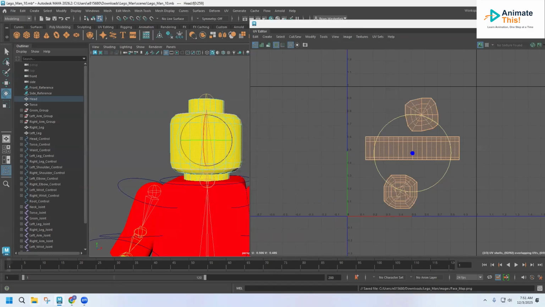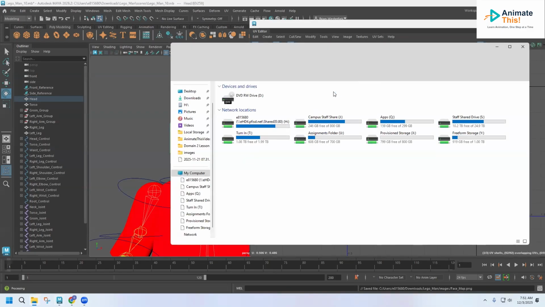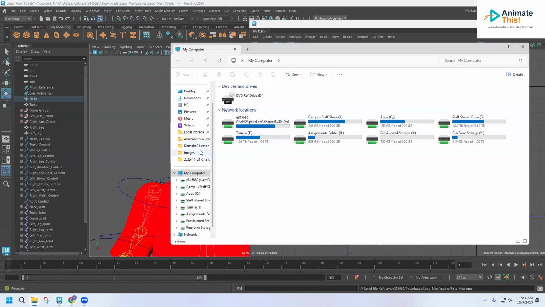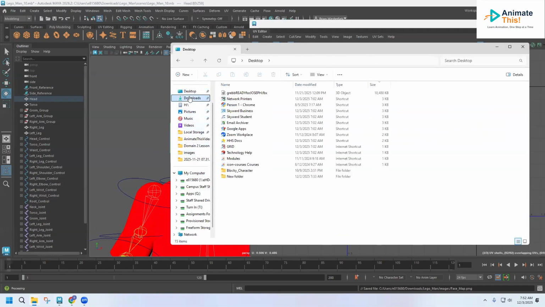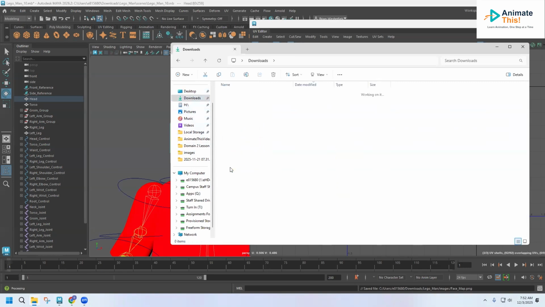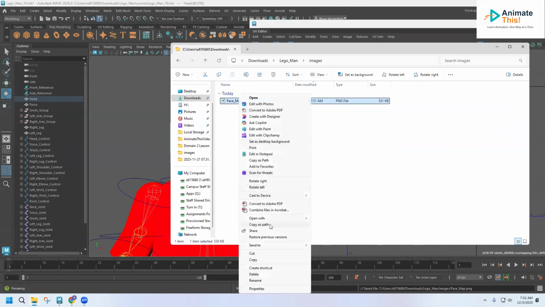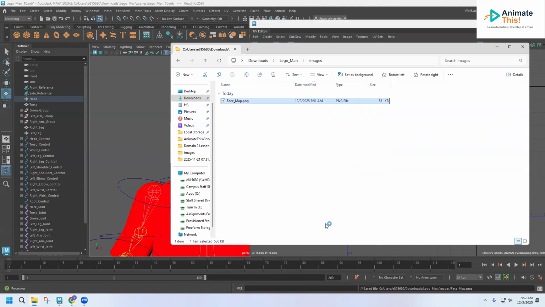Now you can use whatever graphic software you have for this. I'm going to go to my downloads, look for my Lego Man folder, images, and I'm going to right click on this face map, and I'm going to go open with Photoshop.